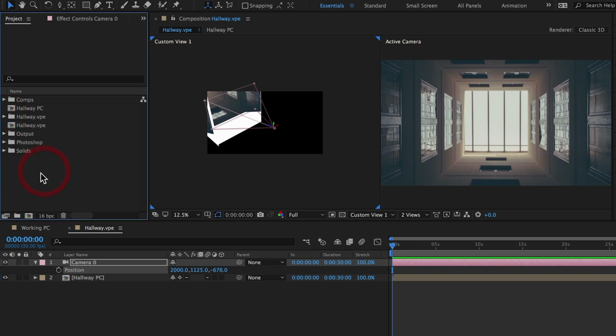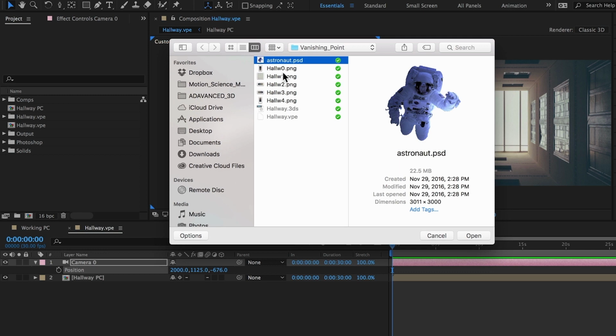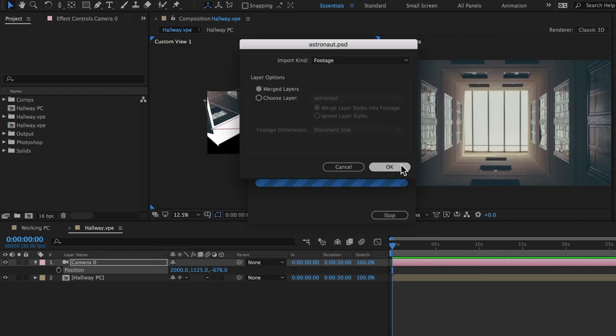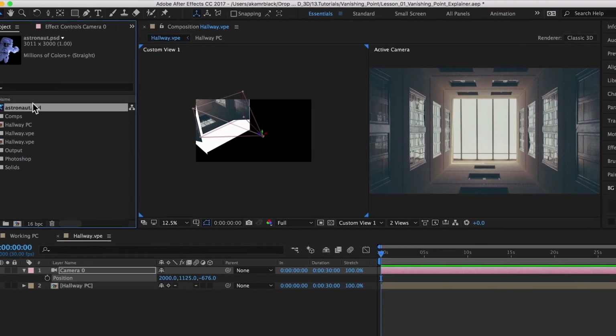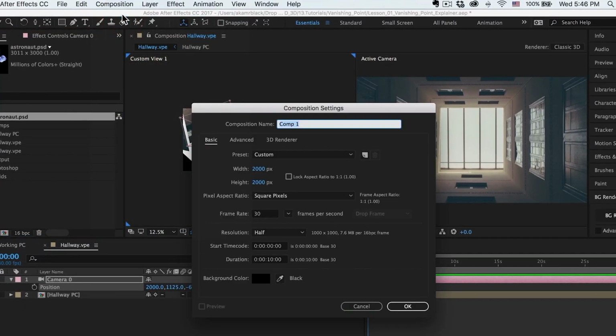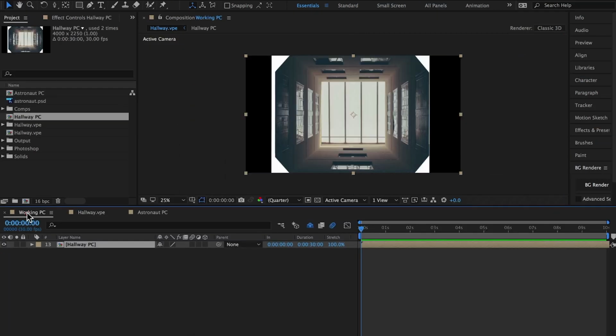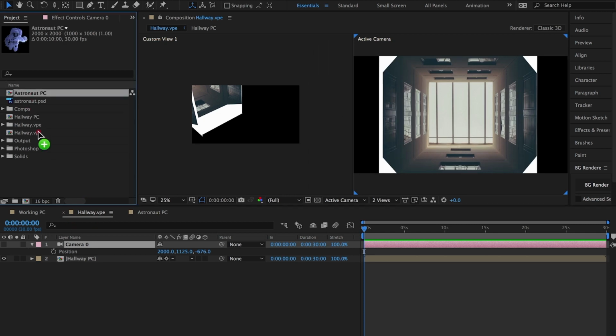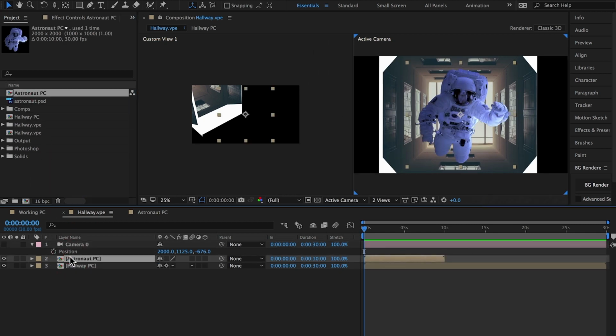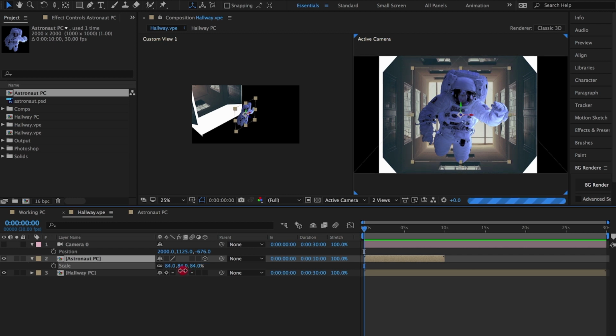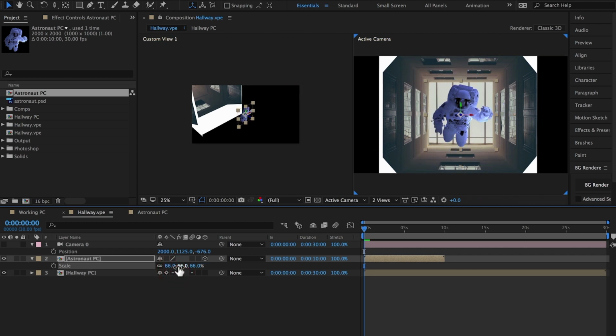Import the astronaut Photoshop file by double-clicking in the project window, selecting the astronaut file, and clicking OK. Create a new comp with dimensions 2000 by 2000. Name it Astronaut PC for pre-comp, click OK, and drag the Photoshop file into the composition. Place the astronaut pre-comp in the working comp and scale down to an appropriate size. The scene is now ready for motion.